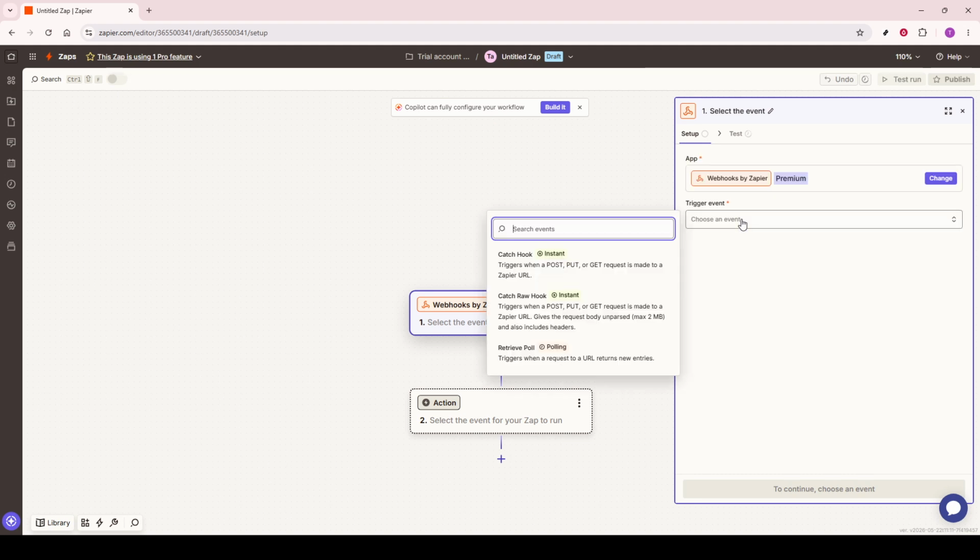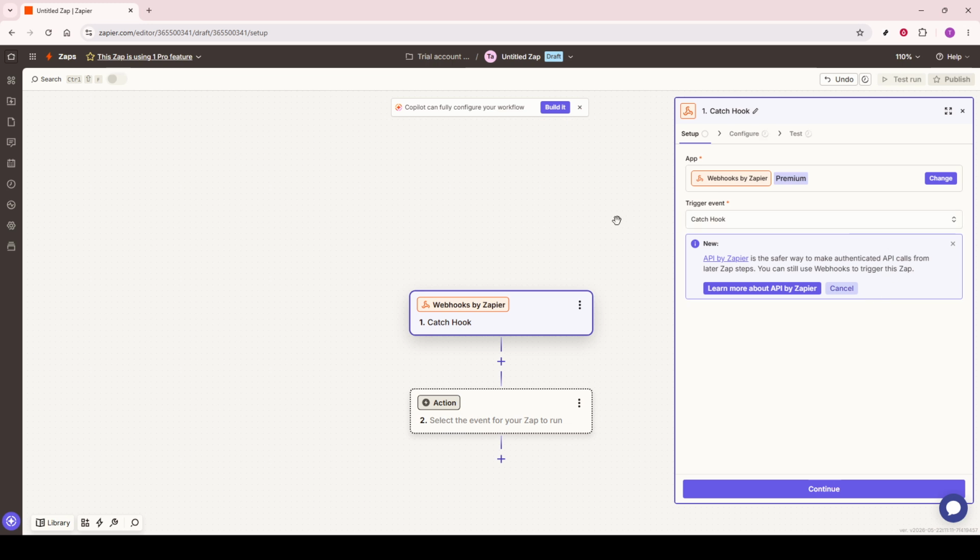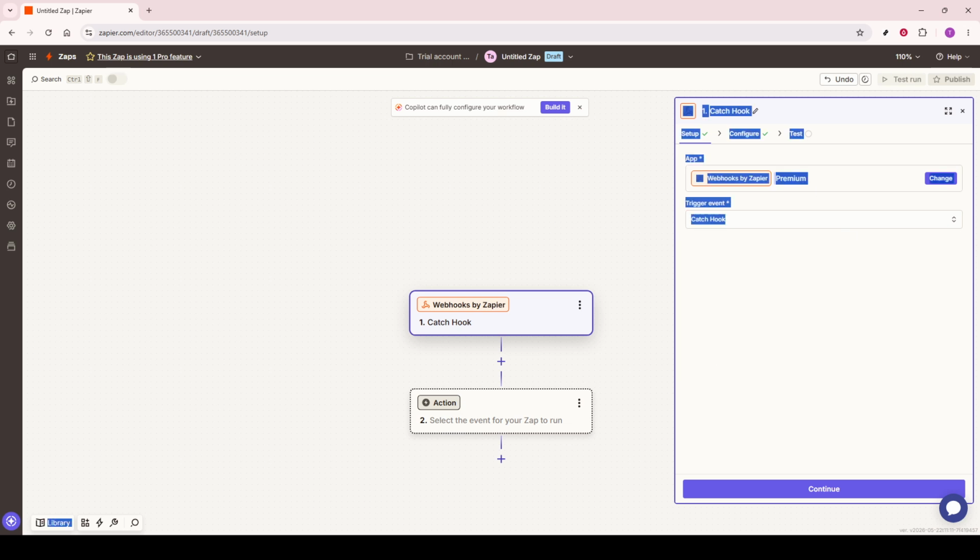On the setup screen, you'll see an option to pick a child key. Click into that field. This is helpful when your webhook payload is nested JSON and you want to focus on a specific section. For example, if your payload includes an object like order.customer.email, you could type order.customer to zero in on just the customer data.